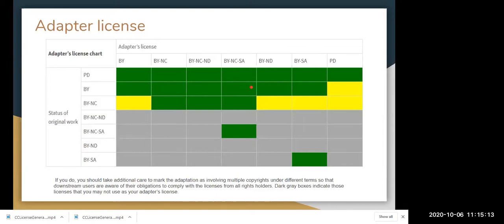For your enhancement, if the original OER is BY, the one in the yellow cell, you are not encouraged to use that particular license. But if you do so, you have to take additional care to mark the adaptations as involving multiple copyrights under different terms, so that downstream users are aware of their obligation and can comply with these licenses from all the rights holders. So always stick to the one given in the green.